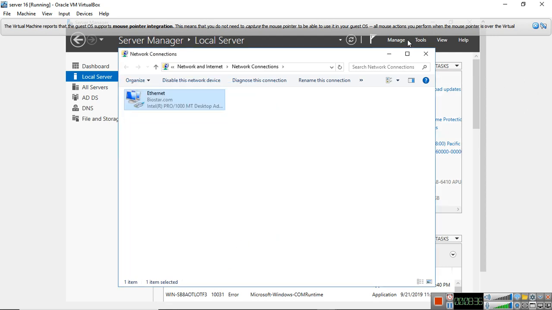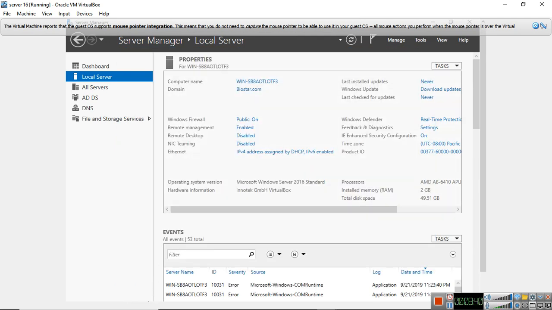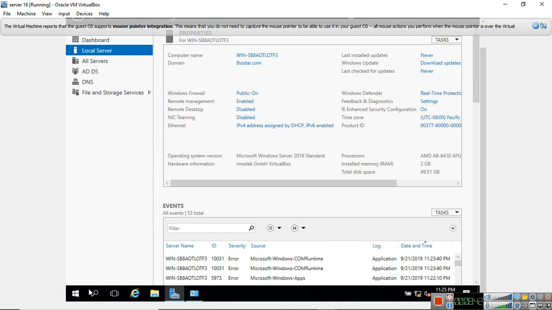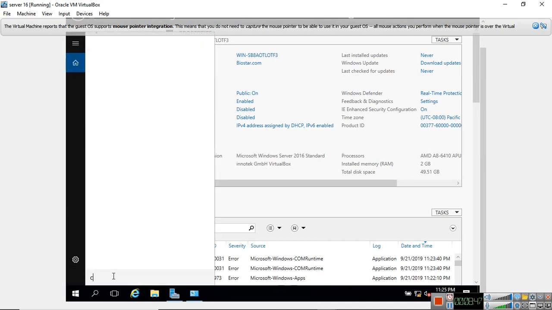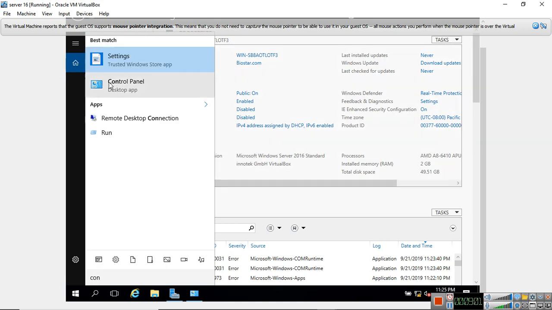Now while we're here in the server still, what we can do is go over to Control Panel. Now I set a low amount of RAM, that's why it's moving a little slow. I should have set a little more, but it's just an educational video.